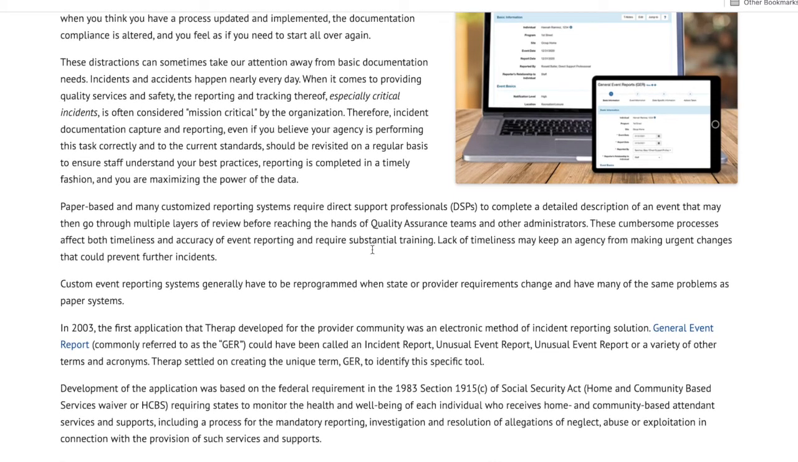When it comes to providing quality services and safety, the reporting and tracking thereof, especially critical incidents, is often considered mission critical by the organization. Therefore, incident documentation, capture, and reporting, even if you believe your agency is performing the task correctly and to the current standards, should be revisited on a regular basis to ensure staff understand your best practices, reporting is completed in a timely fashion, and you maximize the power of the data.